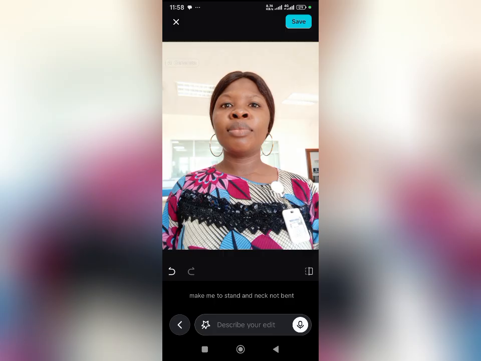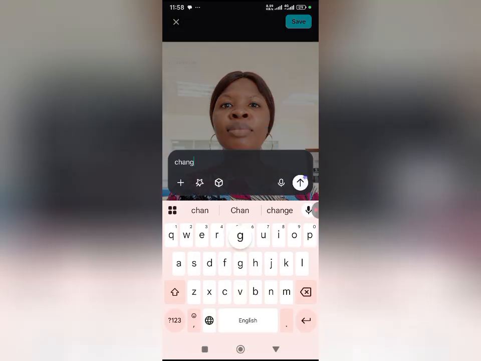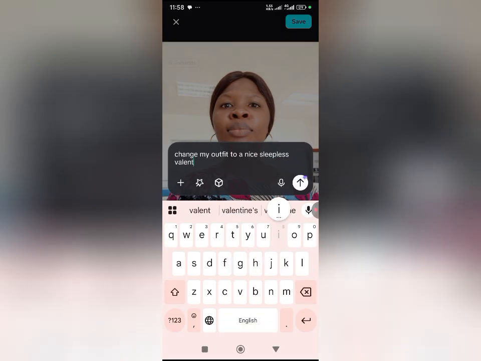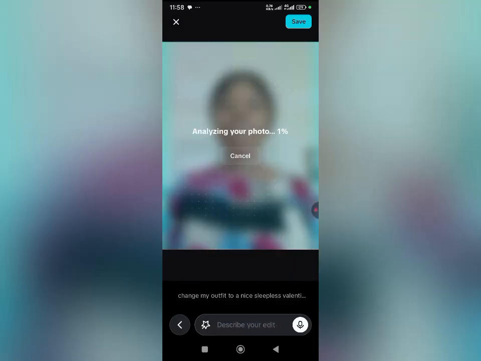Now let's tell it to change my outfit. Change my outfit to a nice sleeveless gown, sleeveless Valentine outfit for a dinner date. So let's see what it's going to bring out for us. Let's see what this particular one is going to look like, to be honest.